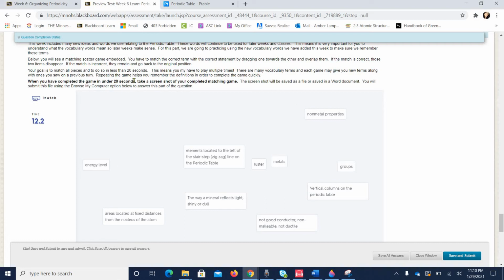Now I know that time seems really fast, but the reason why it's going to be a time that's a little bit faster is because I want you to know these words. We're going to be using them very frequently. So I want you to be able to use these words and identify these words and understand them as we use them as we continue moving forward in chemistry.